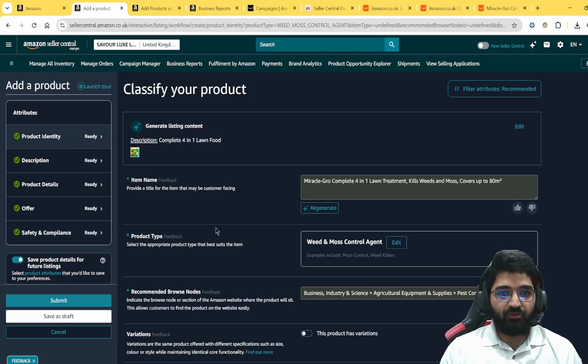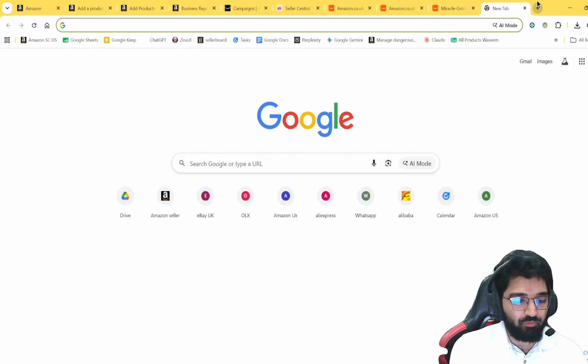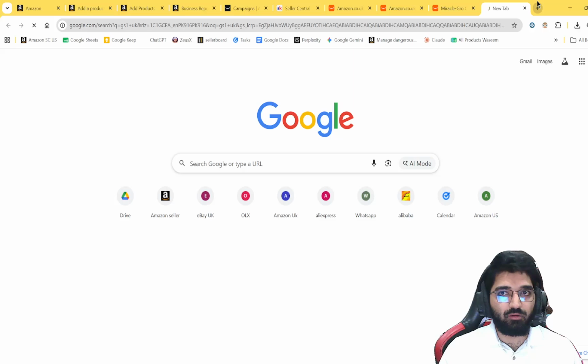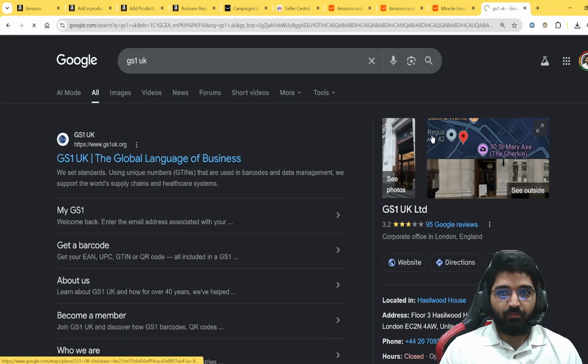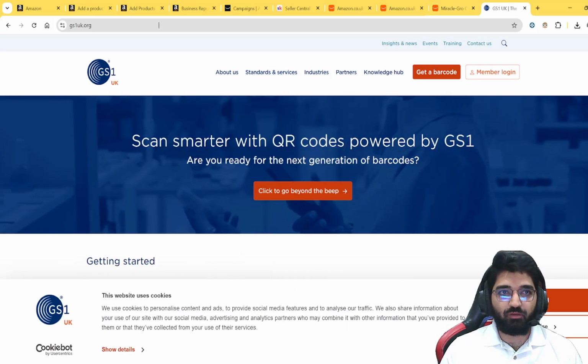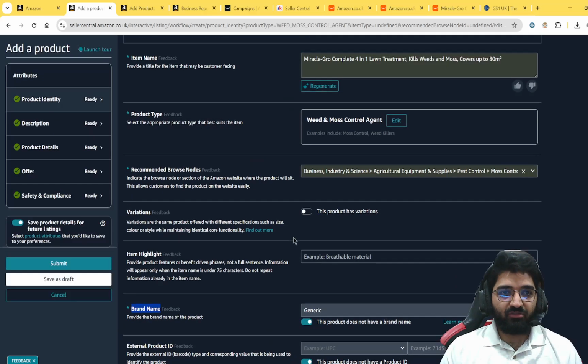The two main issues that we face here are the brand name and the external product ID, which is the UPC barcode. We buy UPC barcodes from GS1 UK. In our case, we buy a couple of barcodes, or 5 or 10 barcodes, from here. That's simple. And for the brand name, if we want to get our brand approved by Amazon, we'll have to upload product images. We'll discuss brand approval in the next lesson.